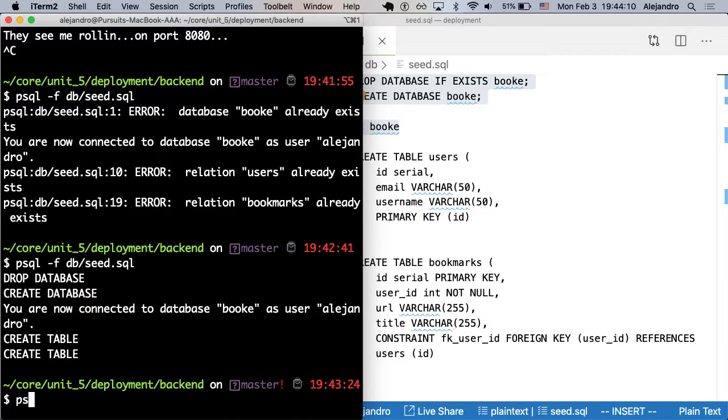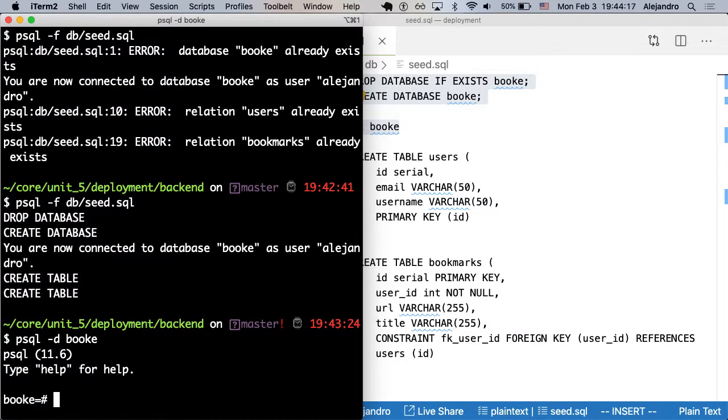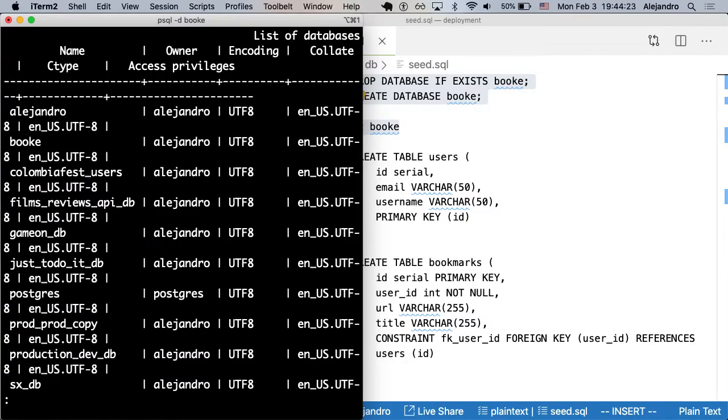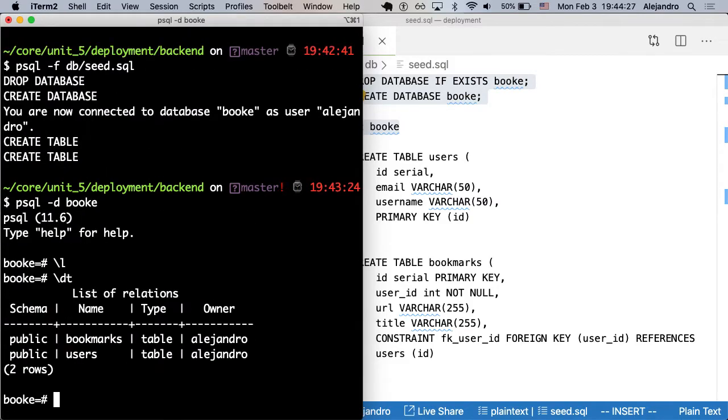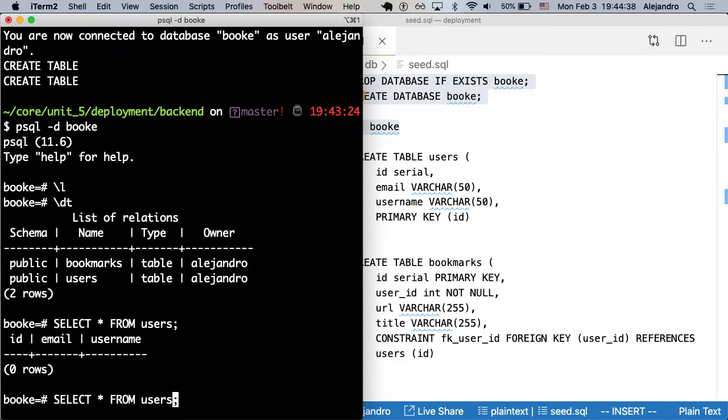If we reinspect it, what's the name? Bookie. I'm connected to that database. Let's see the tables. Oops, not \l. \dt, I think it's. \dt, we got our two tables. Right now our tables are empty, so if I do select star from users, there's nothing there, and there's nothing in bookmarks as well.